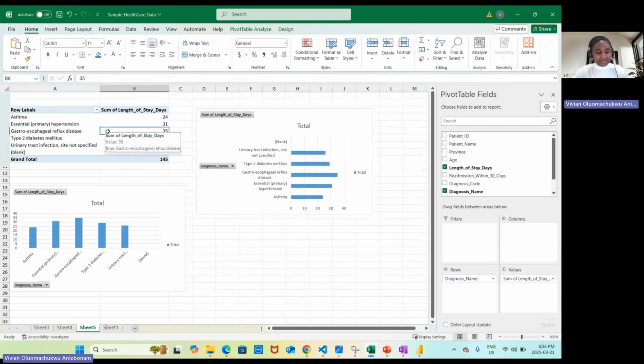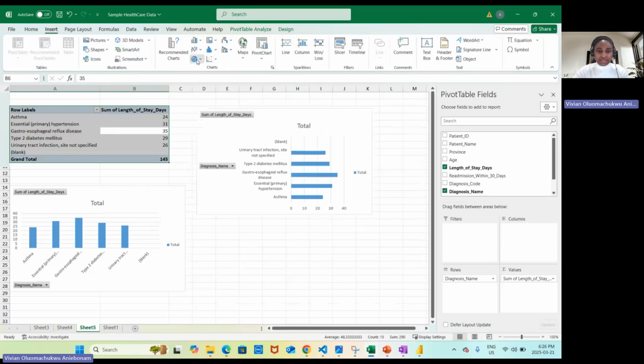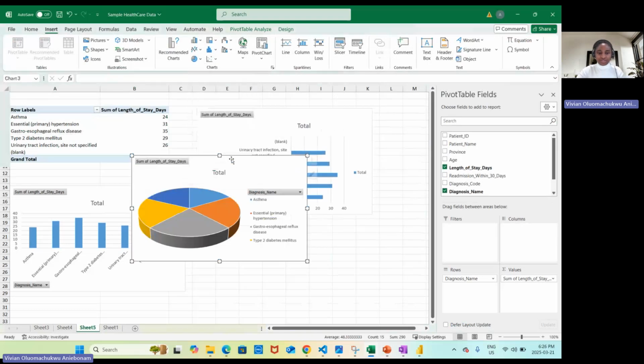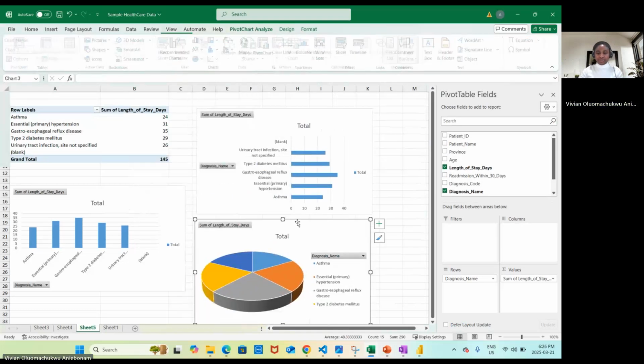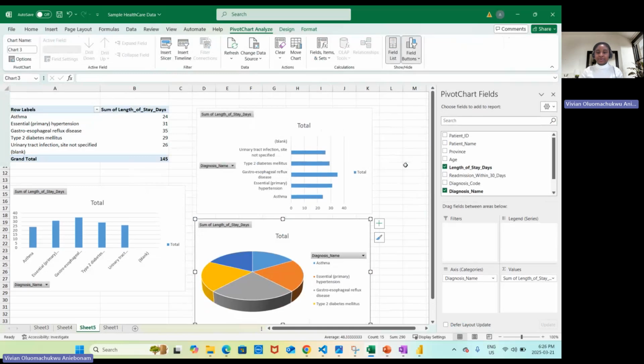Now I want you to highlight it here, go to Insert and select pie chart. This is the pie chart. If you select pie chart, you decide whatever you want to use it for. And this is the pie chart for you. Do you understand it? It's as simple as that.